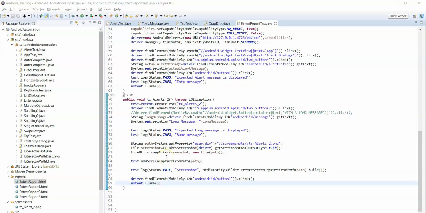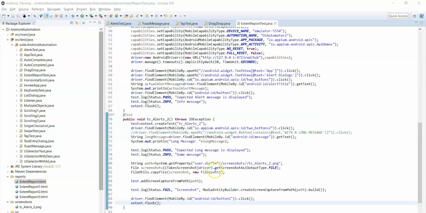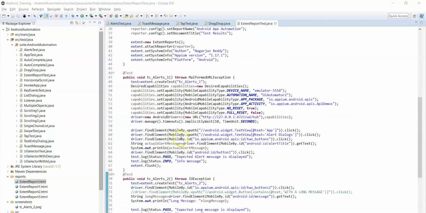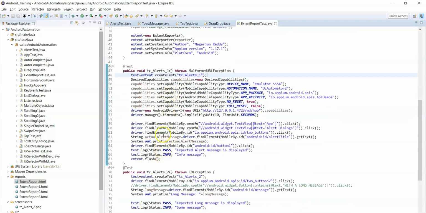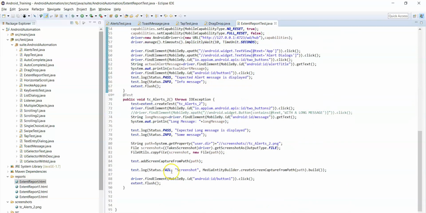In this lecture, let's see how to assign category to the test case. Assign category is nothing but grouping the test cases. Let's say if there are 10 test cases, out of 10 test cases, first two are sanity test cases, 7 other test cases are functional test cases, and the final test case is regression test case.